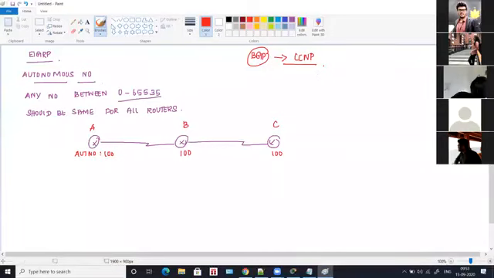Now say for example, take the Airtel network. You have Airtel in Tamil Nadu, and you have Airtel in Kerala also. So you have Airtel routers in Tamil Nadu. Say suppose there are around 10,000 routers in Tamil Nadu, and you also have Airtel routers in Kerala.